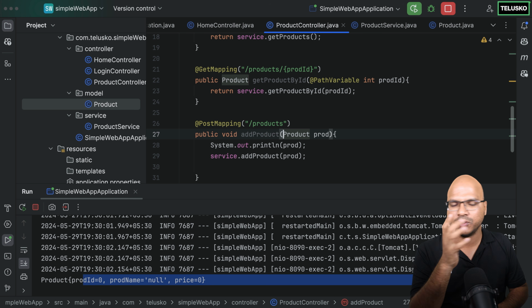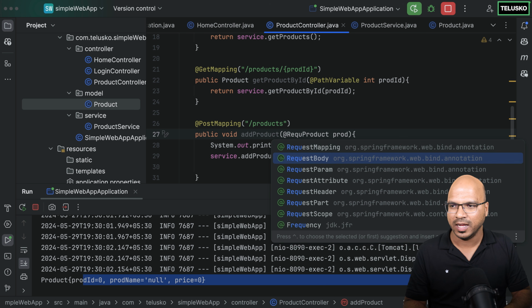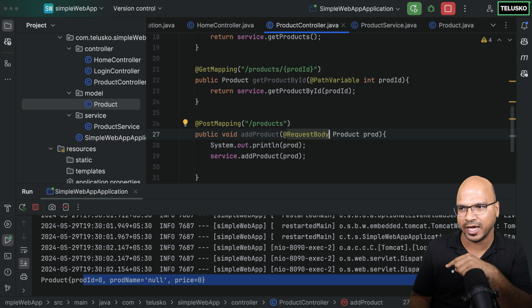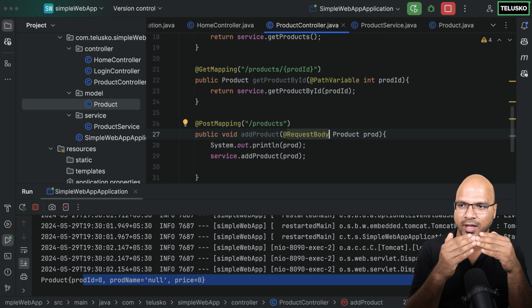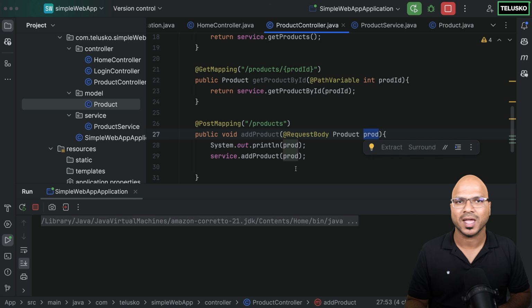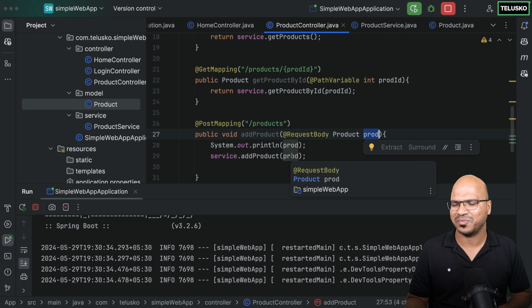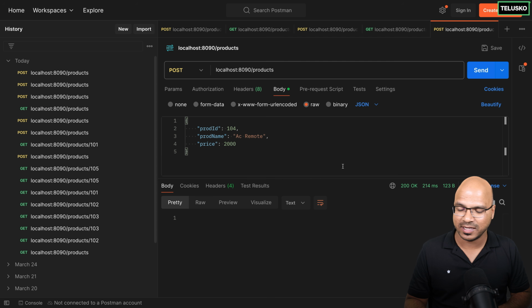It's because to achieve that, we have to use one annotation called RequestBody. Since you are sending a body from the client to the server, you have to use this annotation called RequestBody. Now, this will try to match the data which you are sending and put that in the product, the prod thing here. Okay, I hope this time it will work. I hope. And you learn from errors, right? You know now why we are using certain things the way we are.